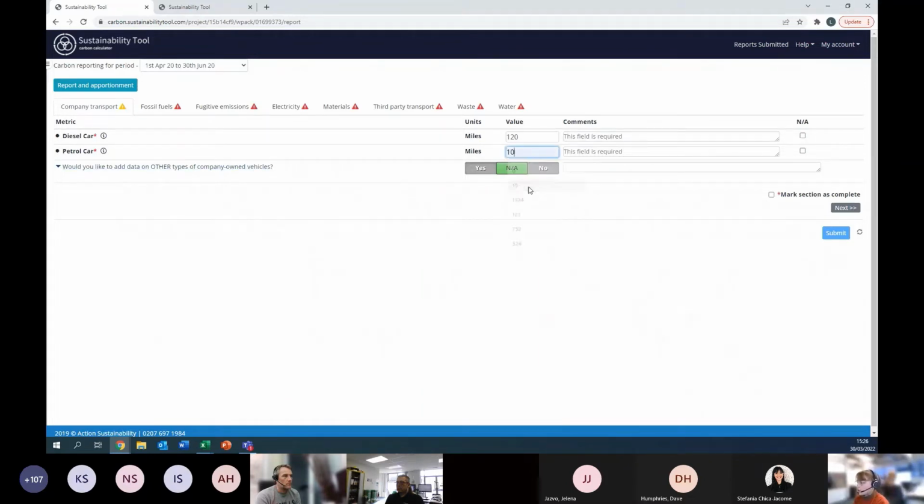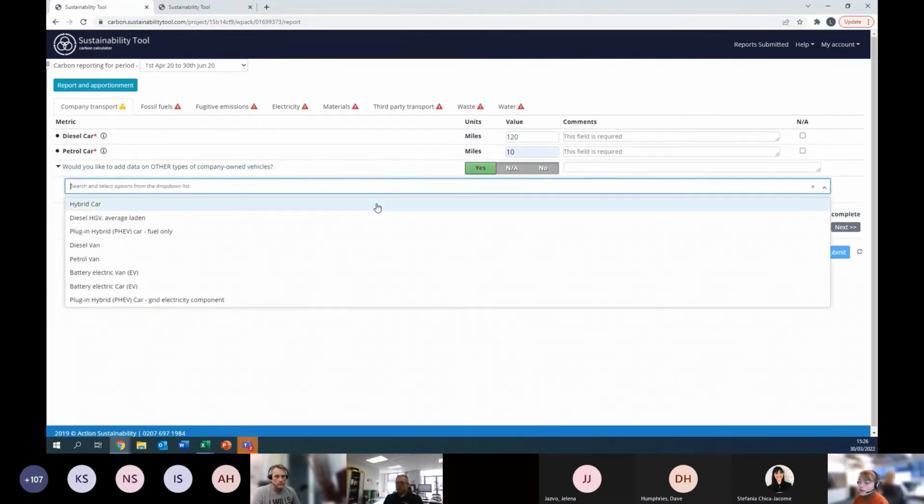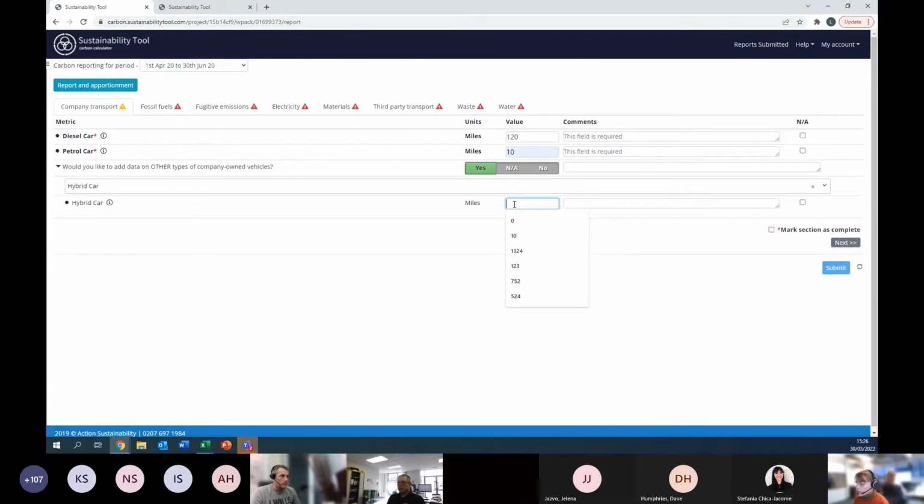So for petrol cars, I needed 10. And then I get to a non-mandatory metric. So here, would I like to add data on other types of company vehicles? Yep, I do. I've got a drop-down list. I've got a hybrid car that I use in my organisation, and we've done a lot of miles on that. And say I have no more company owned or controlled vehicles. So this is all the vehicles I own or control for my company, not third party, so it's not to do with employee commuting.